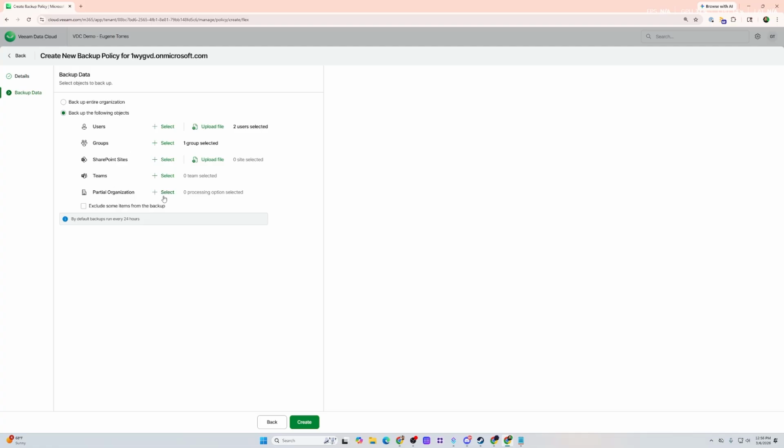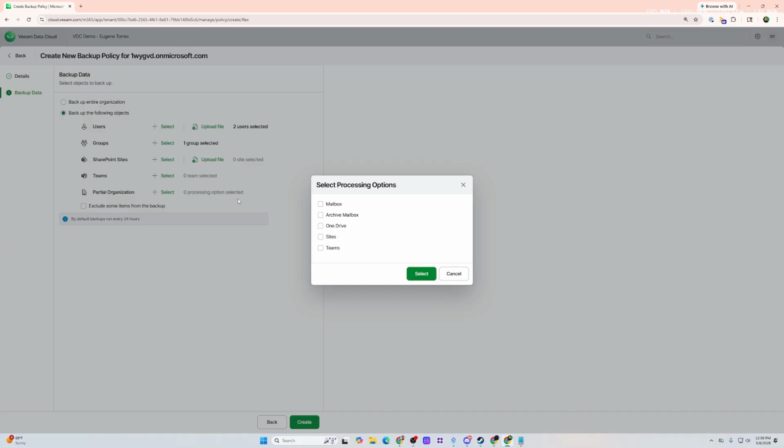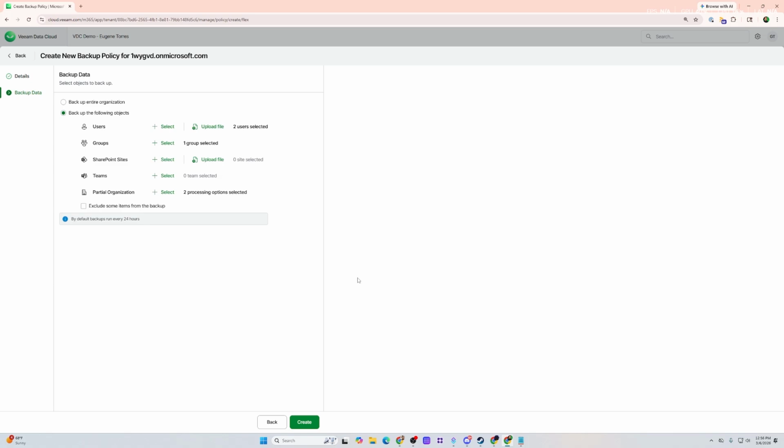Now, if you want a true hands-off experience, partial organization skips the steps of adding individual users or even groups, and just basically says that anything that's a mailbox or an archive mailbox, just back it up. This is also going to include your shared mailboxes. So anytime any of those get created, they'll automatically get added to the policy, and on the next time the backup runs, they will be processed. Once you've made your selections, including any exclusions you have to make, you click Create.